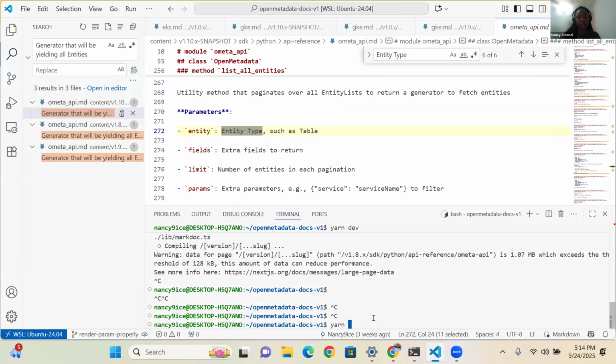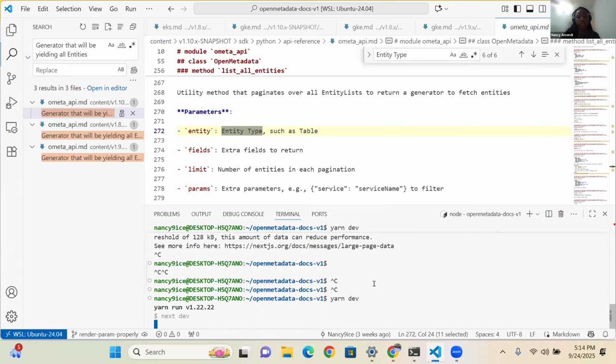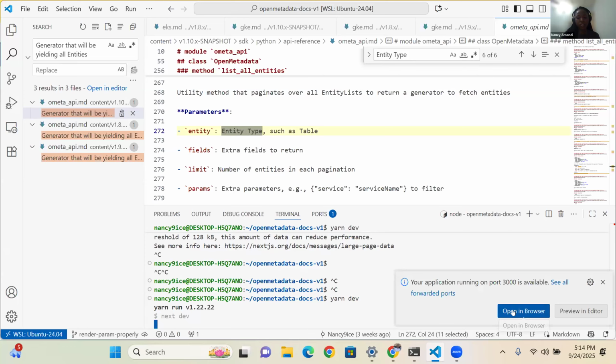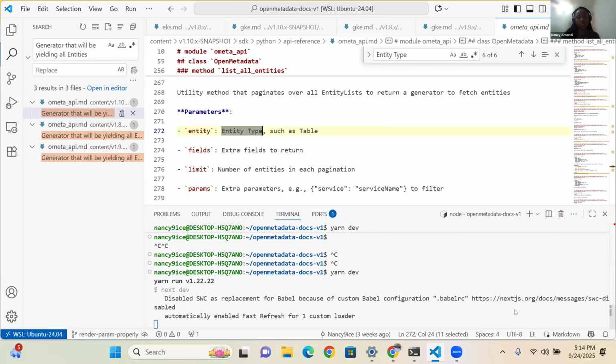So for me to test, I ran this command because this is for the documentation. And then that took me to this, still loading.